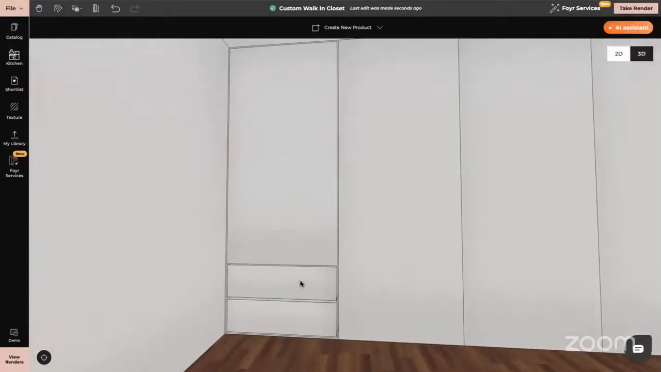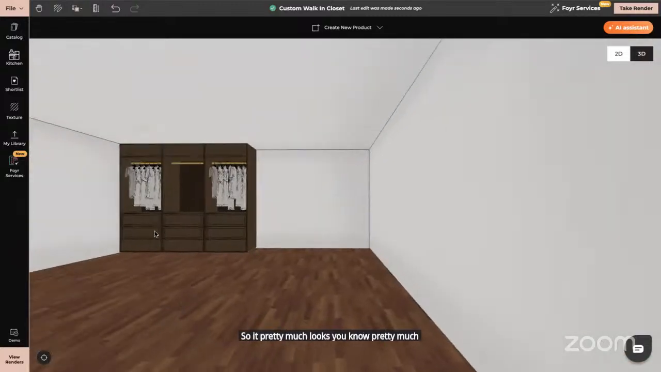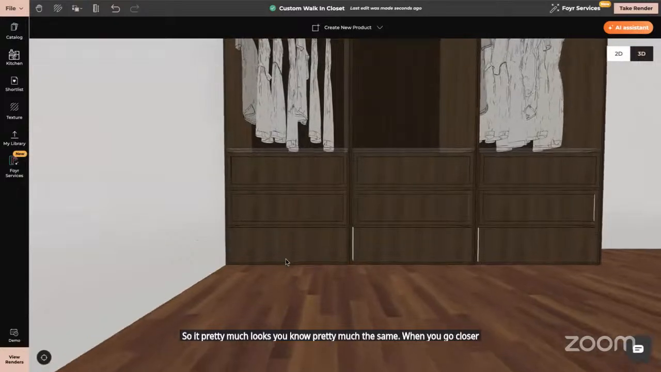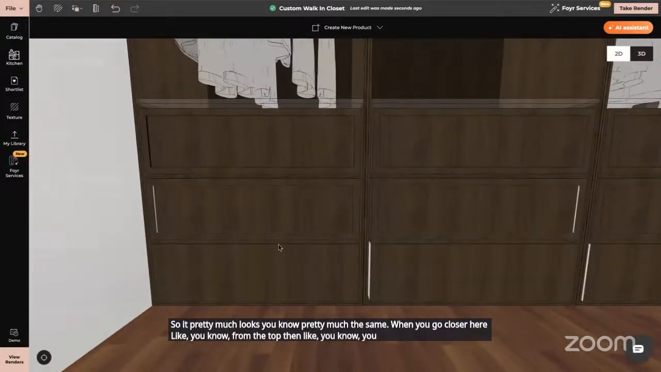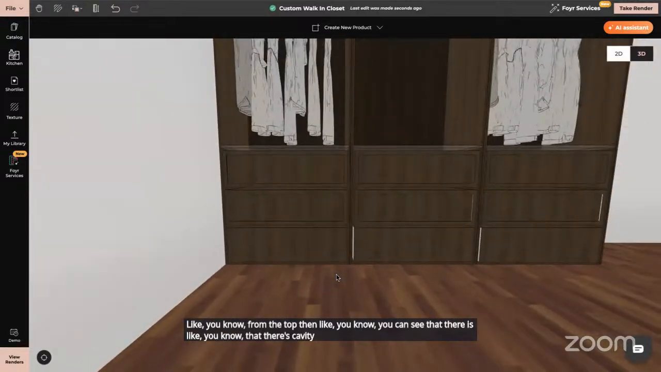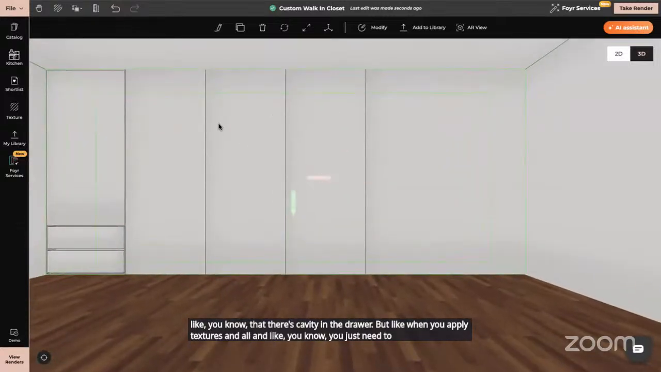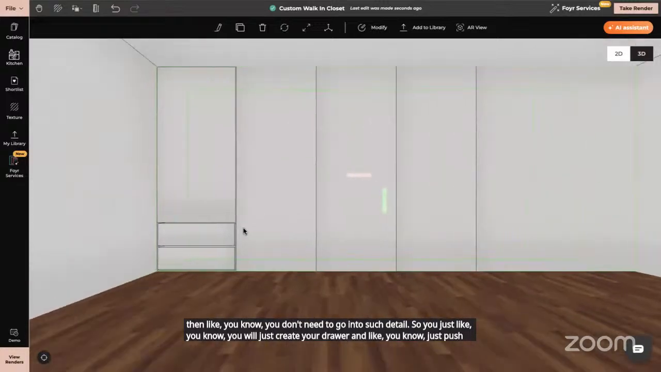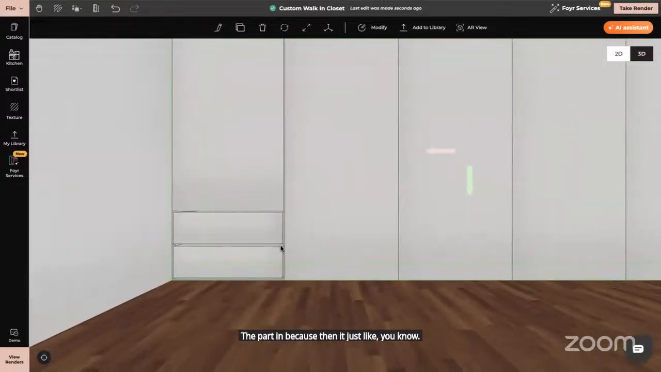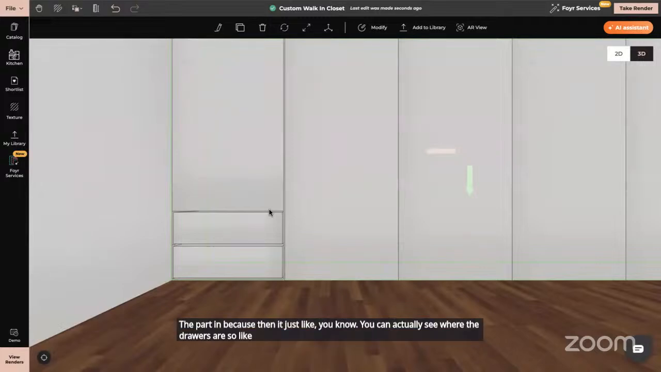So it pretty much looks the same. When you go closer, from the top, you can see that there's a cavity in the drawer. But when you apply textures and you just need to show it to your clients, then you don't need to go into such detail. You will just create your drawer and push the part in, because then you can actually see where the drawers are. That gives you that more real look of that wardrobe. But you don't need to create the cavities.